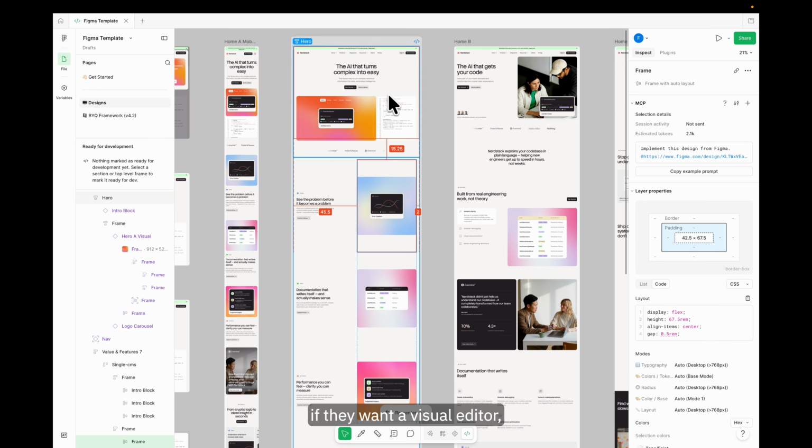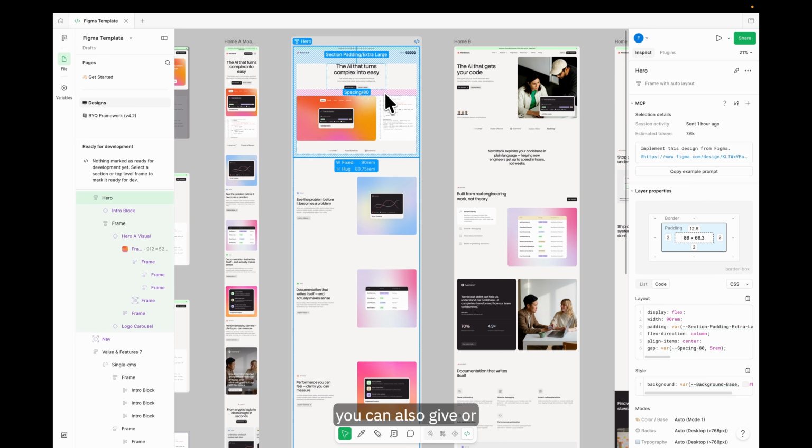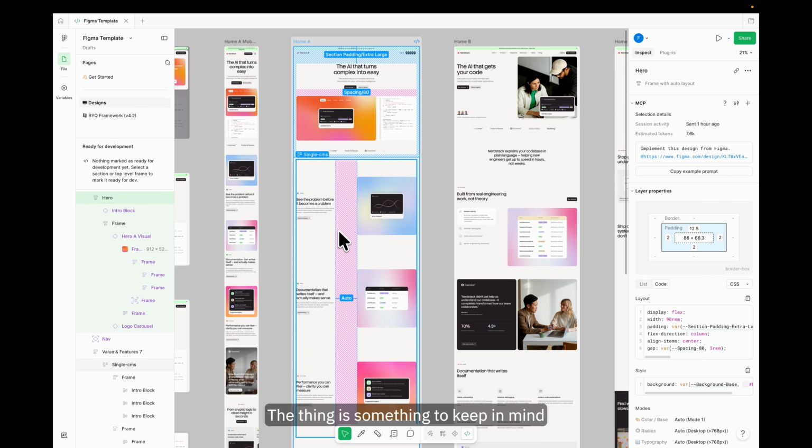If they want a visual editor, you can also give or use Webflow as an option, but you can also set up something with Sanity CMS to create a visual editor for your client. Something to keep in mind is the authentication process. I think Sanity also has that. You need to get authenticated in order to be able to make updates. So they handle that part as well. So it's literally you setting up anything that should be dynamic for them to edit inside the Sanity CMS UI.